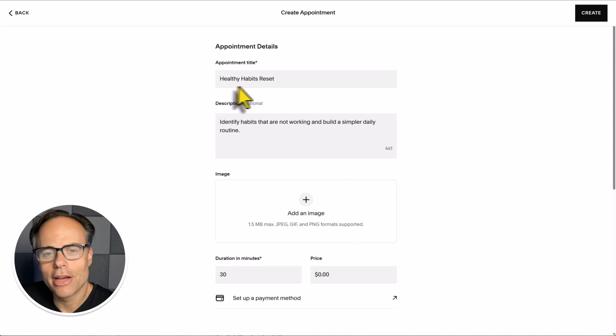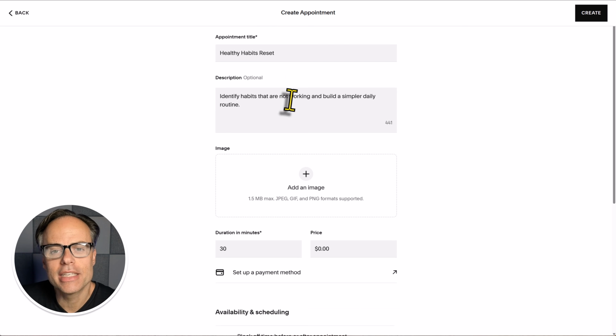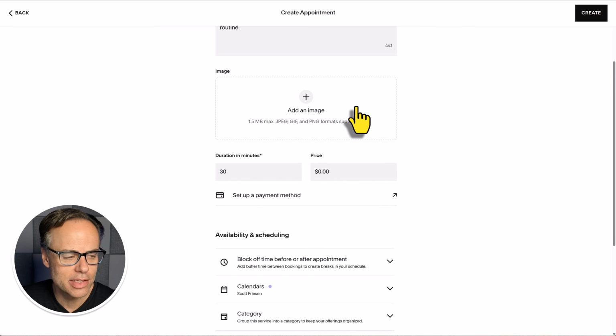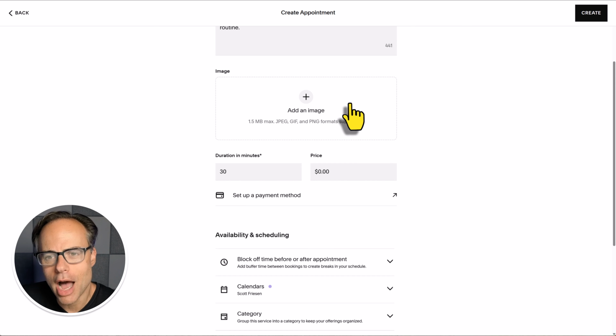So in my example, I'm going to call this my Healthy Habits Reset, and I'm going to give it a brief description. A description is optional, of course, but it may help your clients determine which service or which appointment type is right for them. Then down below, we have the option to add an image. This can be great if you want to emphasize that this is an in-person engagement, whether this is a phone call or a video conferencing, or if this is going to be something very different from the other services that you provide as well. In my example, I'm going to forego adding an image, but you can add it here if you desire.